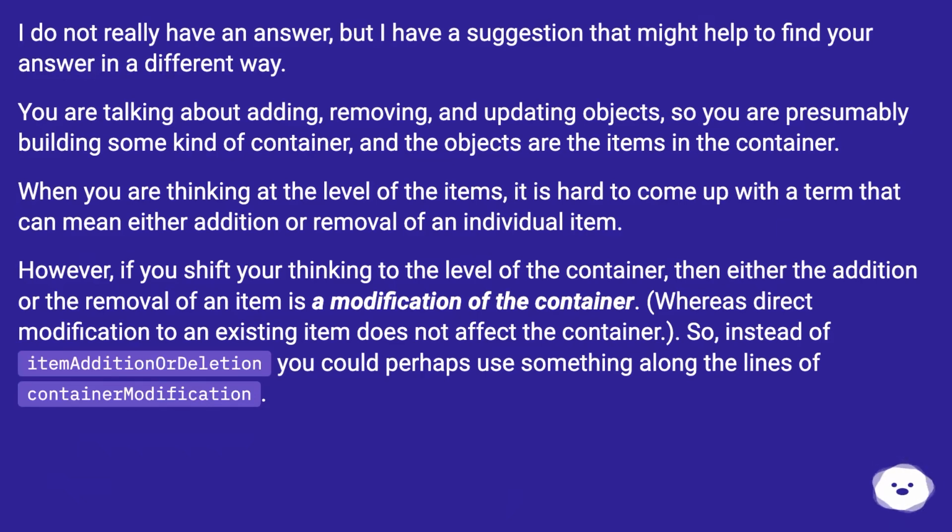However, if you shift your thinking to the level of the container, then either the addition or the removal of an item is a modification of the container. Whereas direct modification to an existing item does not affect the container. So, instead of item addition or deletion, you could perhaps use something along the lines of container modification.